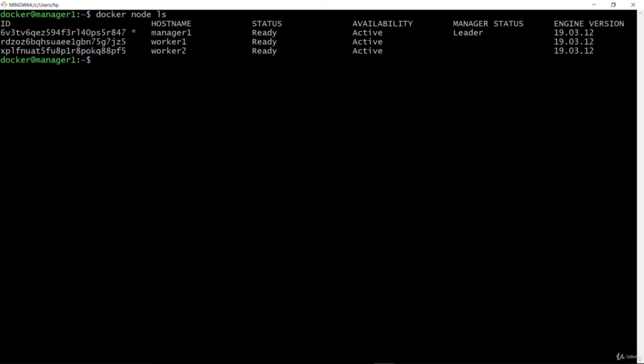A label is very useful because it is metadata. It gives you extra power to handle the nodes of Docker. Now I'm going to remove the labels which I've created right now.